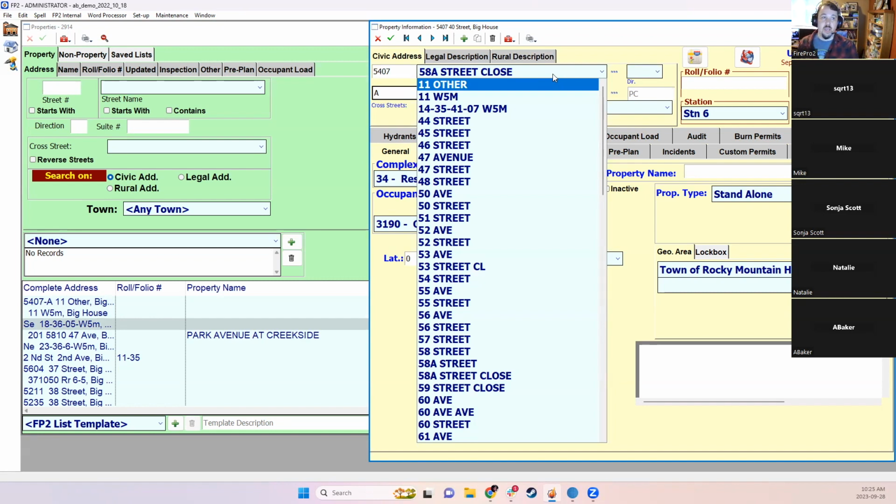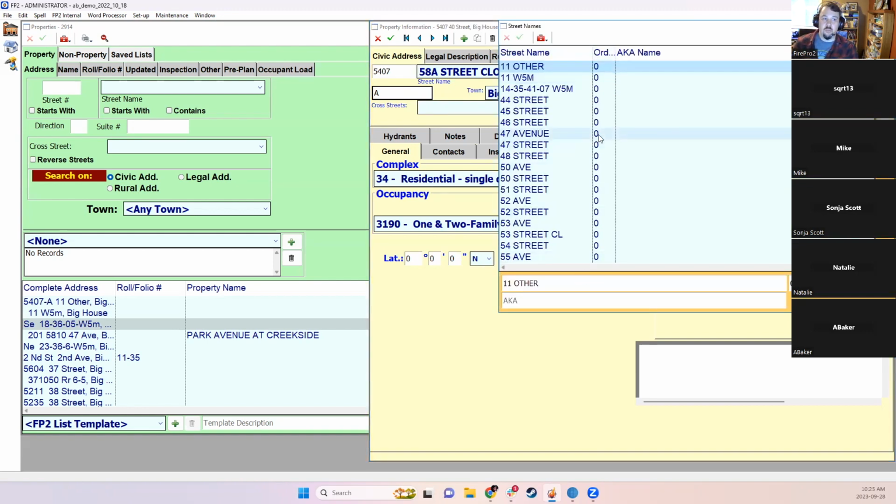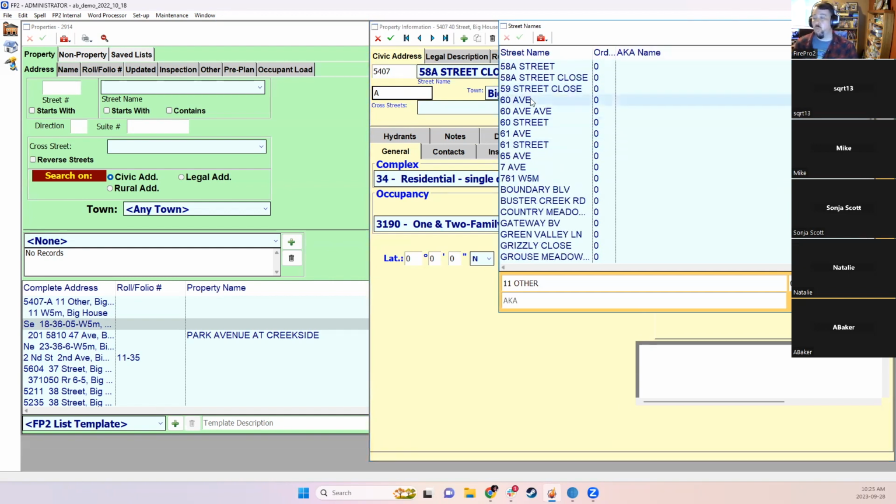in the system. If you want to make changes to your street names list, you can open any property record and use this little edit list button right next to it. So this is going to bring up our full list of street names in the program. And there are several different ways that we can make changes to the street names list.